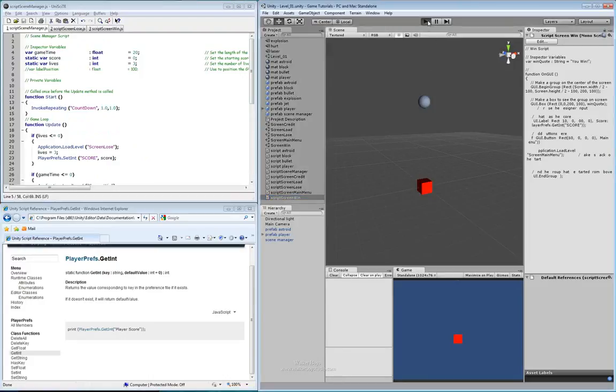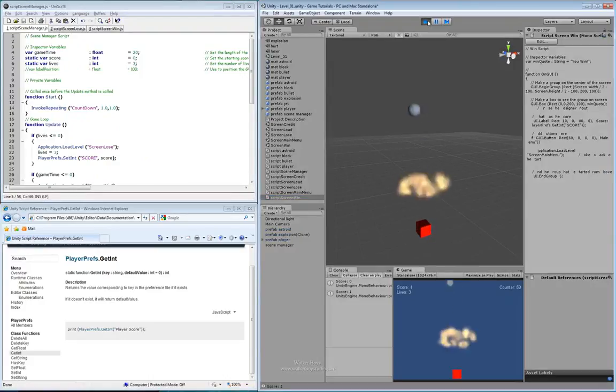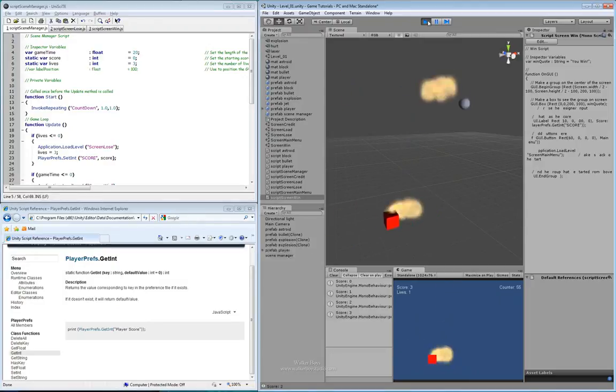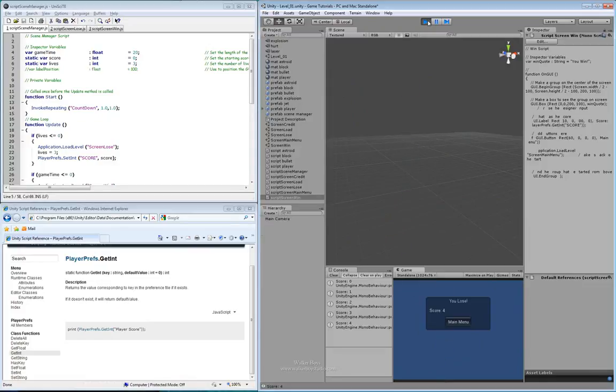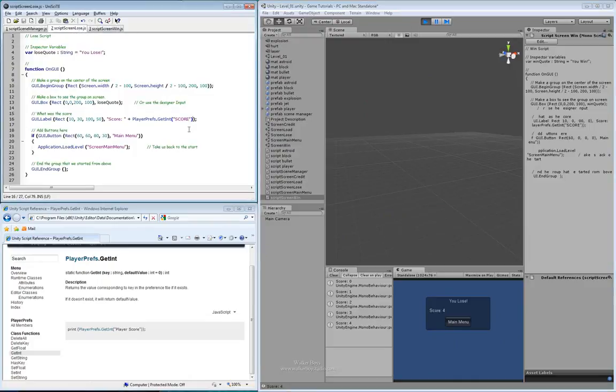Let's go give this a try. Let's hit play. We'll build up a little bit of a score here. We've got 4 points. Let's see if we can die and test our loss screen. There we go. We actually stored that value by setting that keyword to score, and inside of our loss screen we use that keyword to call back up that information that we stored inside the PlayerPrefs, and we printed it right out to the screen.